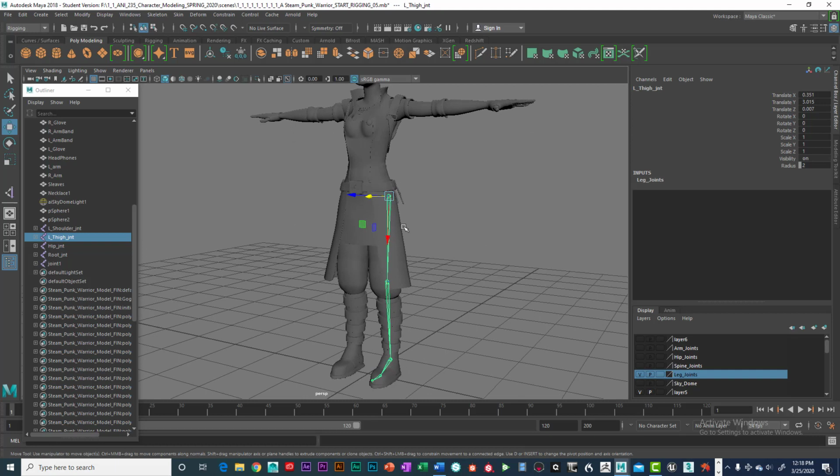We want to do that before our IK system, because you don't want to mirror over IK systems or reverse foot controls. That kind of thing is not a good idea. So we want to go ahead and mirror it over now.